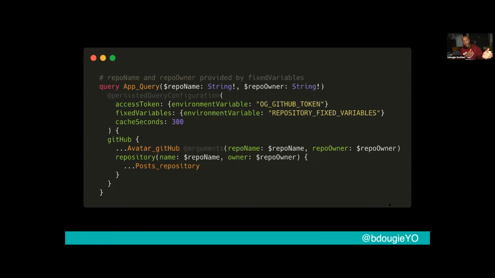But I did want to point out the persistent query and how this works. I've got my GitHub token, which I don't have exposed in my code. This is actually taken directly from my open source project. So this is exactly what it looks like. And I have a how many seconds, which is 300 milliseconds, is how long I cache. Actually, these are not milliseconds. These are full on seconds. So this is, what is that, 3 minutes that it's going to cache.